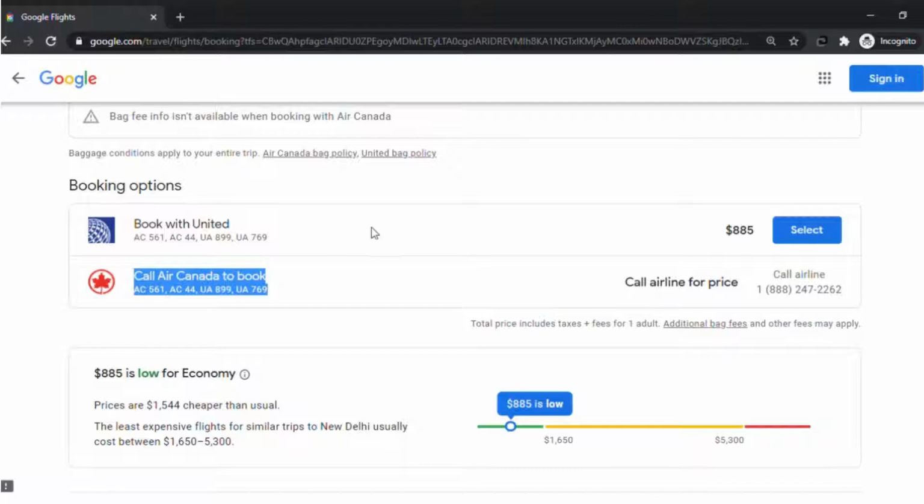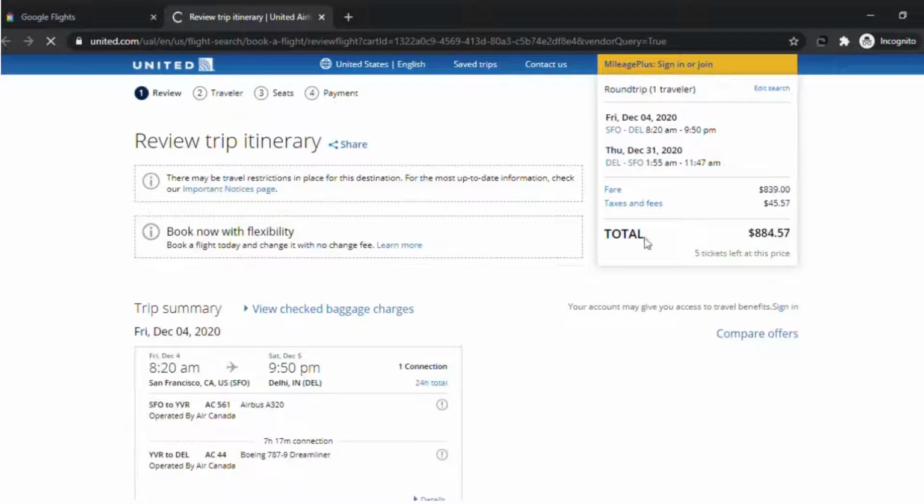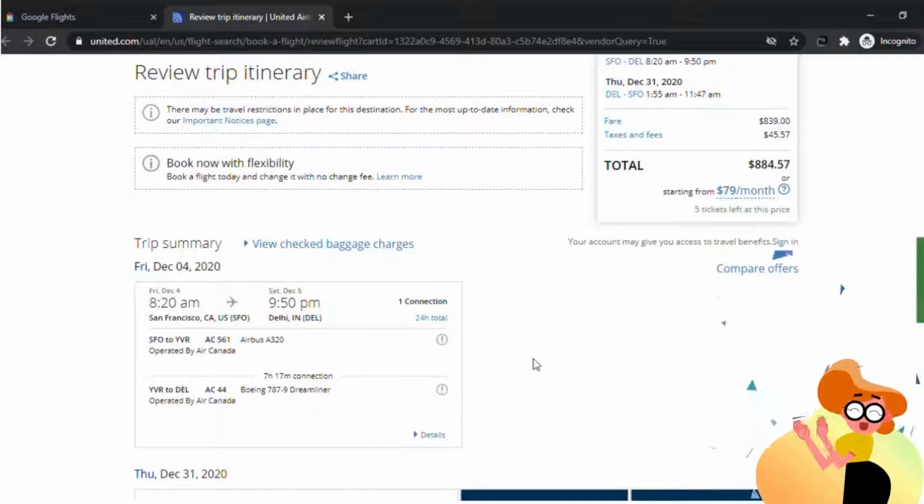Step 16. When you click to book through any of the options, either airlines or travel agencies, you'll be taken to the checkout page where you'll have to enter passenger and payment information. Step 17. And it's a win. You'll have your flight ticket booked.